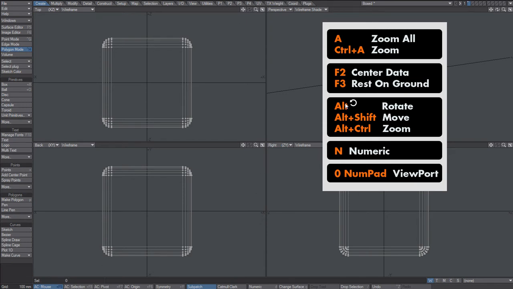These are the navigating shortcuts: Alt, Shift, and Alt Control. Alt is basically rotate, so you hold down Alt and it will rotate for you. Sometimes that will end up being screwed up though, and that's because Lightwave has the ability to rotate in any direction. It can also rotate over the y-axis. Not all programs can do that.